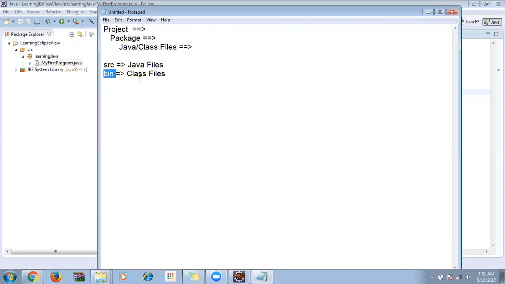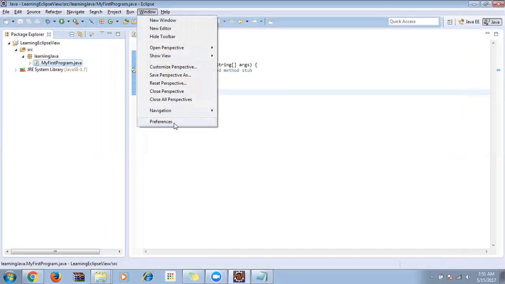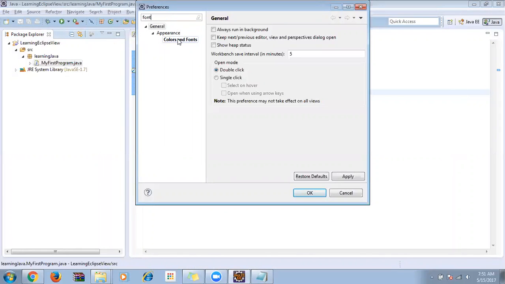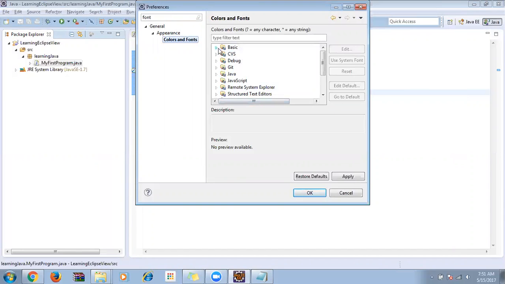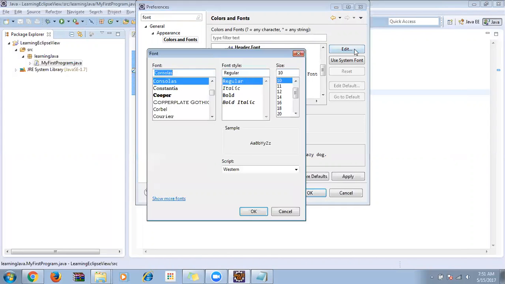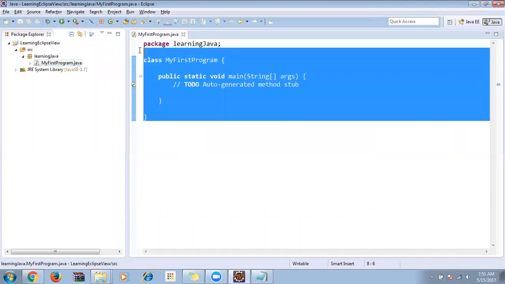Okay, guys. Next, I'll increase the font size. Go to Window, Preferences. Type font here, click on Colors and Fonts. Go to the Basic folder, then give your Text Font. Click on Edit, then I'll just give size as 14. Click on OK.